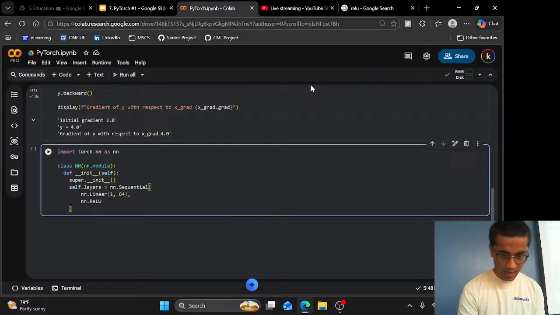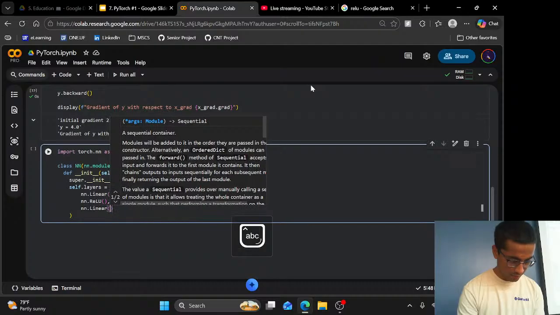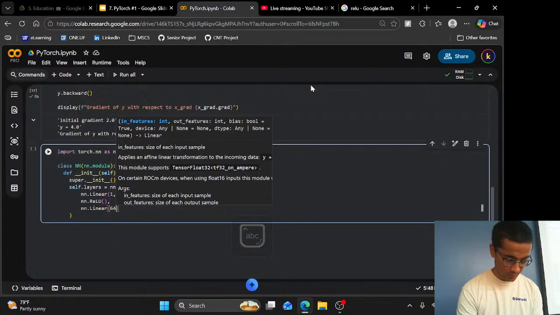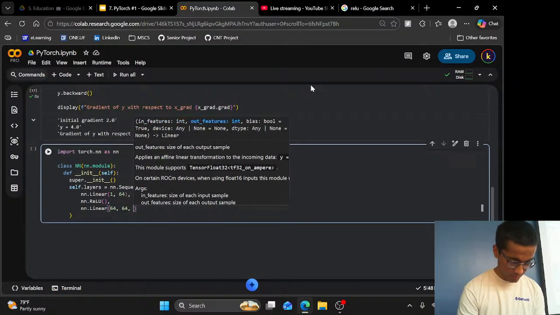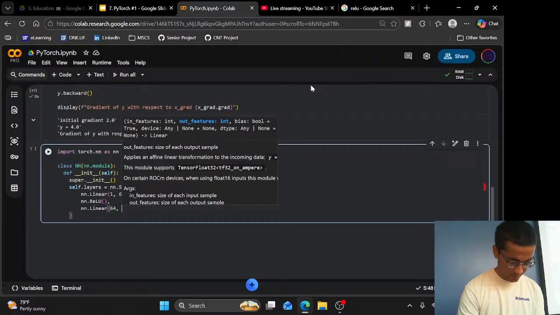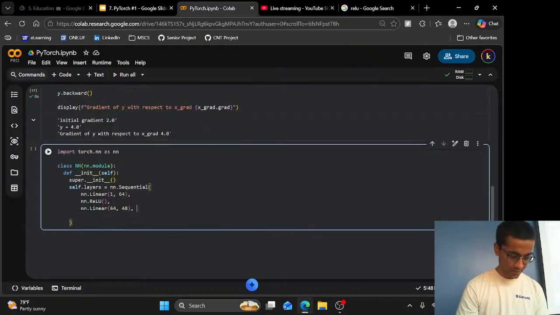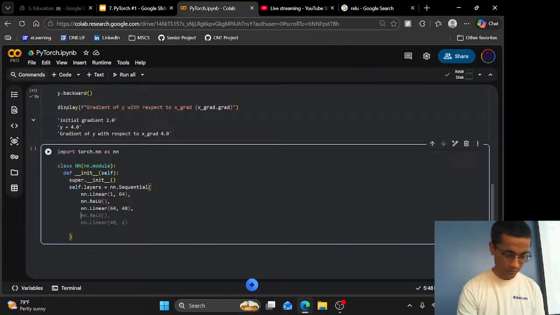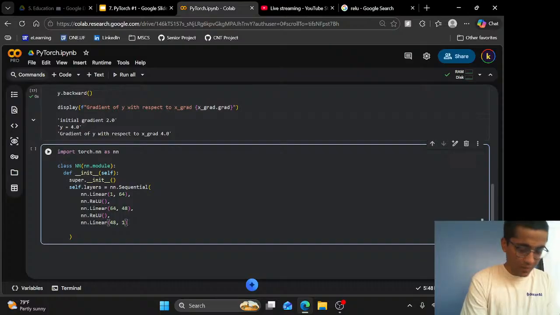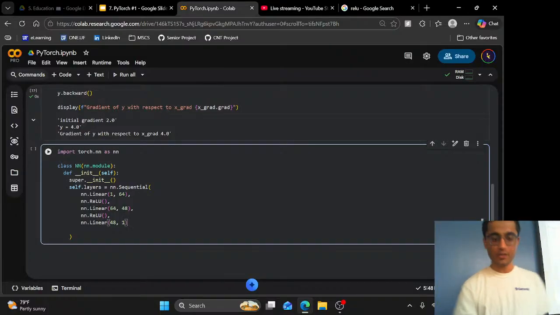And then we can have another layer. Let's say we have another 64 by 64. It connects to 64. Actually, let's make this 48. So now the 64 layer connects to another layer of 48 neurons. And then we add another ReLU layer. I'm just going to use tab complete here. And then we finally connect to our one output layer, which is one output feature.